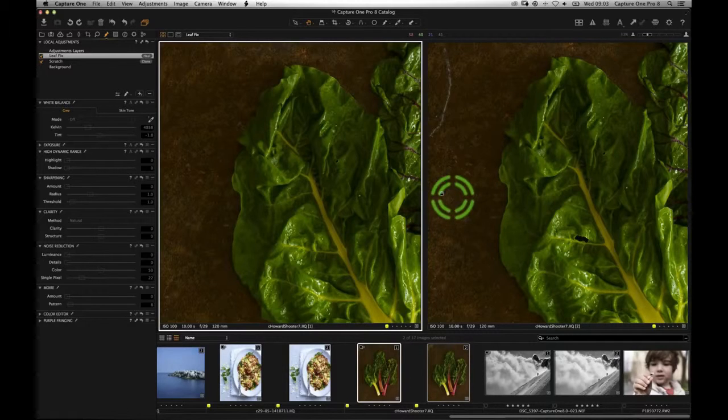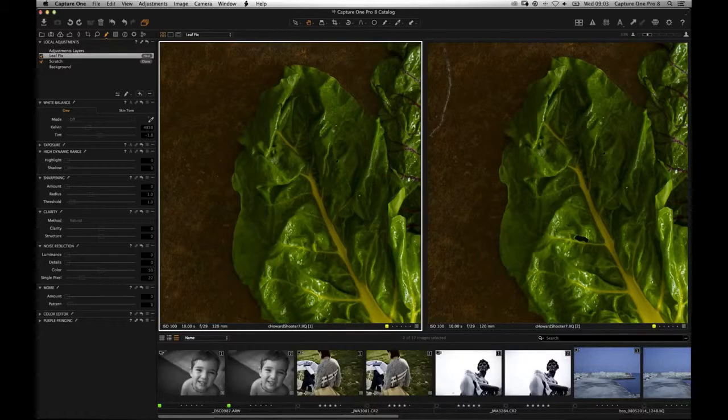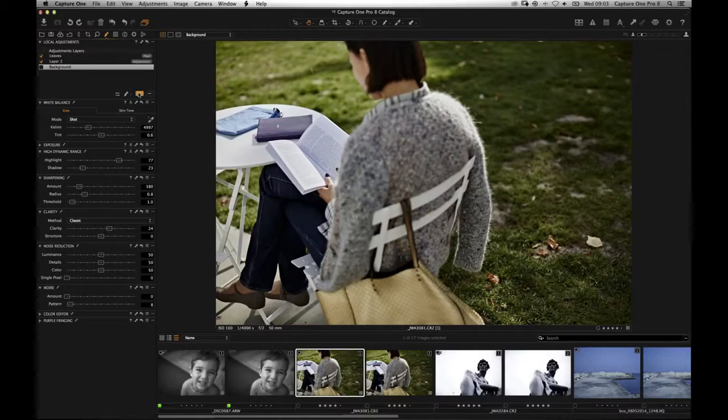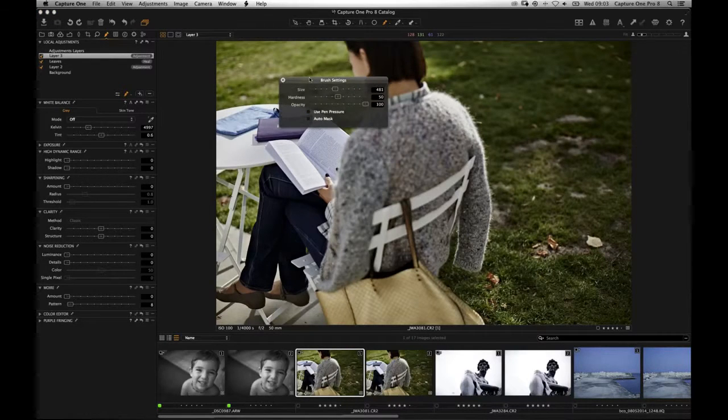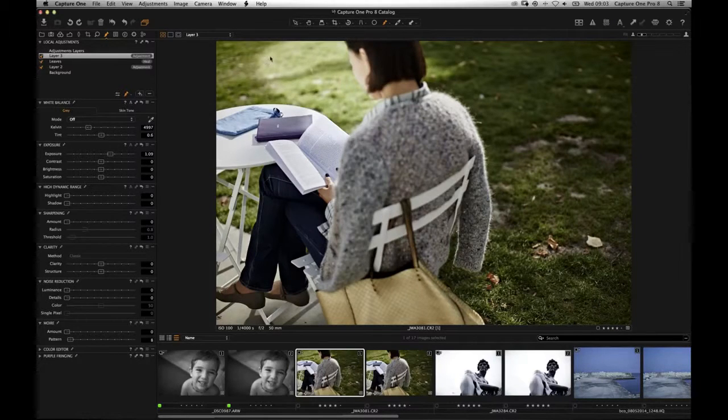So Capture One 8, we had some new additions to local adjustments. If you haven't used a local adjustment before, if we just pick an image at random, a local adjustment basically means that you can target one area of an image. Let's just draw there, and then you could locally adjust that section, for example, exposure.